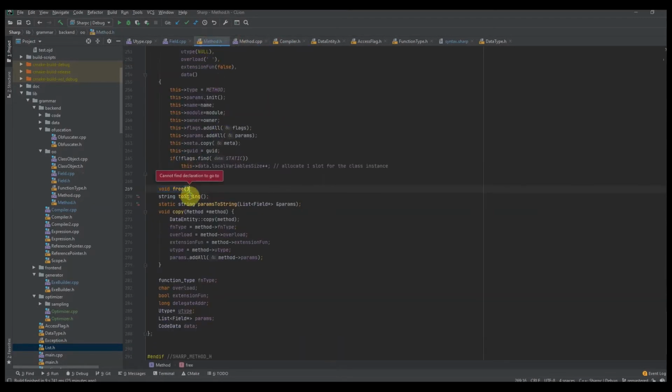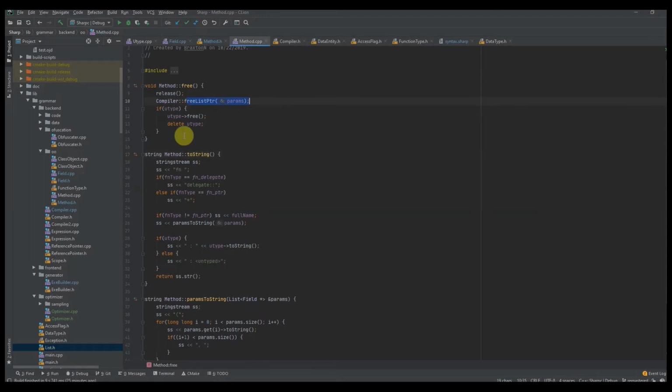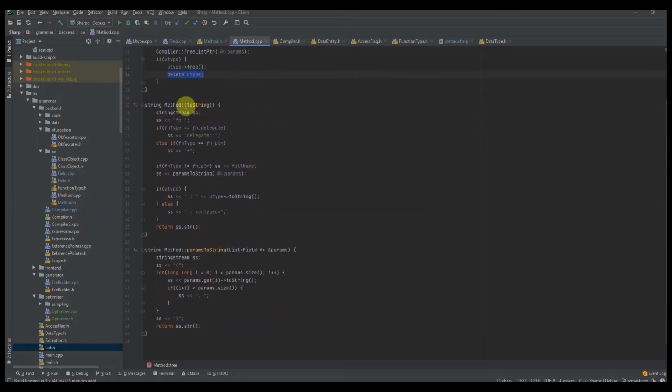So let me go back here. So yeah, I call free list pointer, and then I check to see if the return type of this function is not equal to null. If so, free up that and then delete that value out of memory.